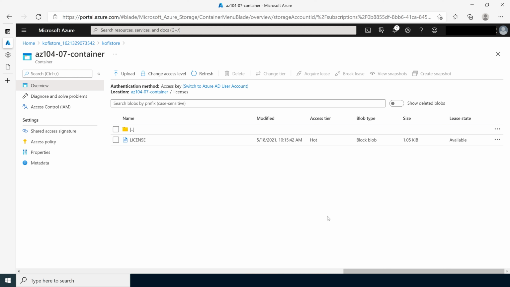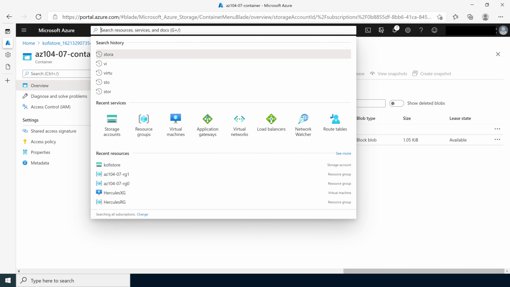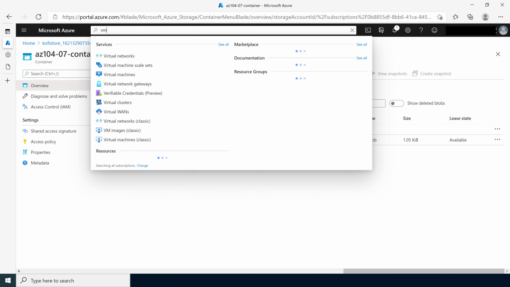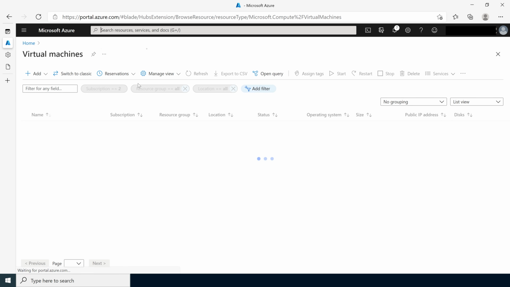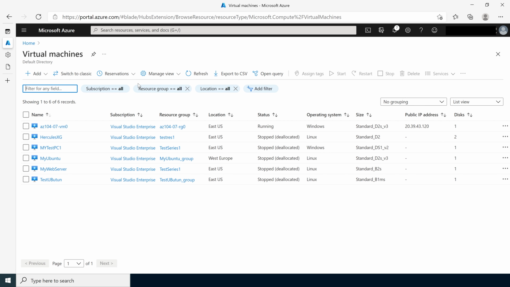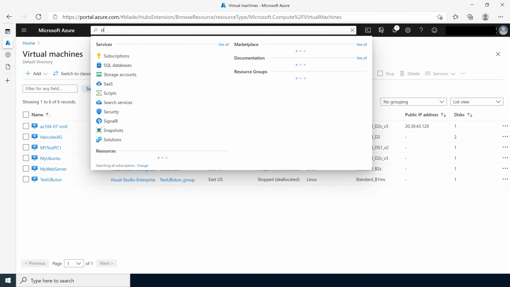For task 5, we're going to create and configure Azure File Share. So to begin, first of all, let's check to ensure that our VM is running. So search for virtual machines, and we can see VM0 is running. Now let's go back to our storage.